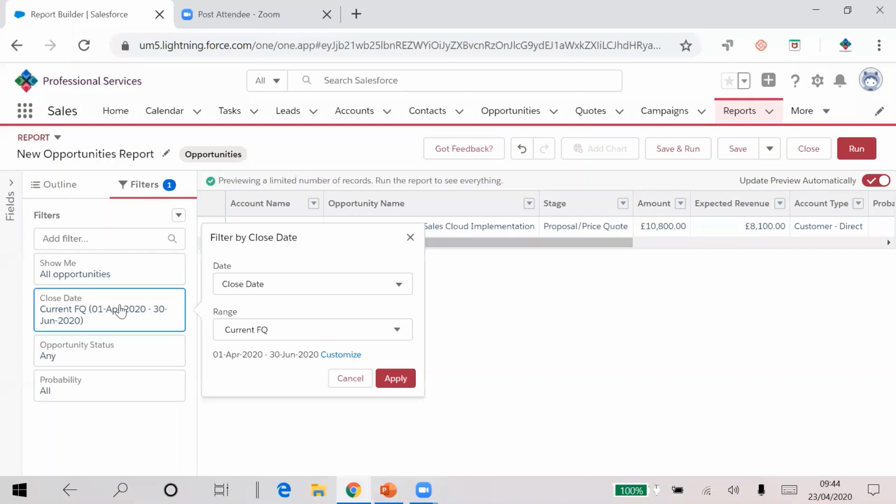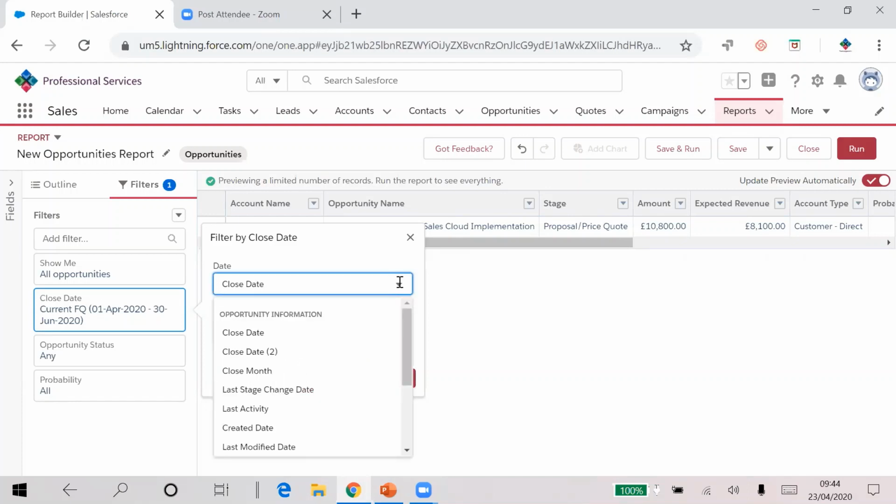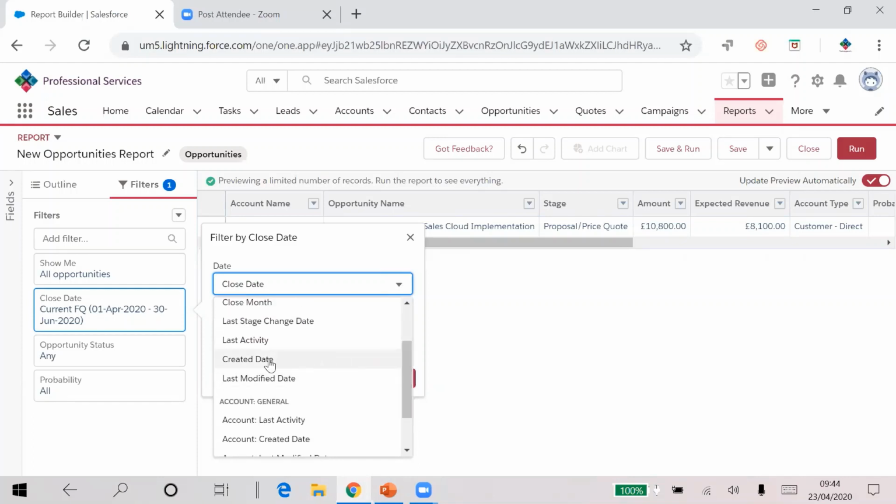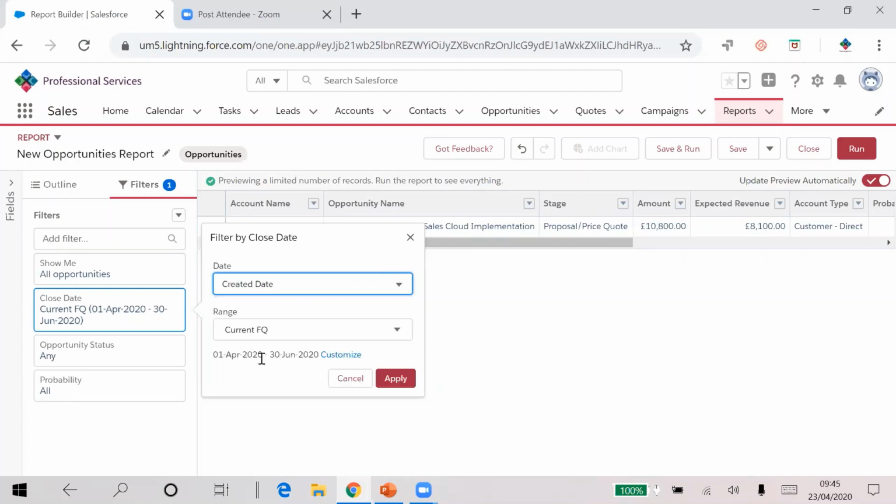I can also look here and change the date range that I want to see. So we can do it by close date, or we can use any of the date fields that are available in the report type. So we've got opportunity date fields and also account date fields that we can use. So we might want to change that to the created date. So that's then looking at the date that the opportunity was created.